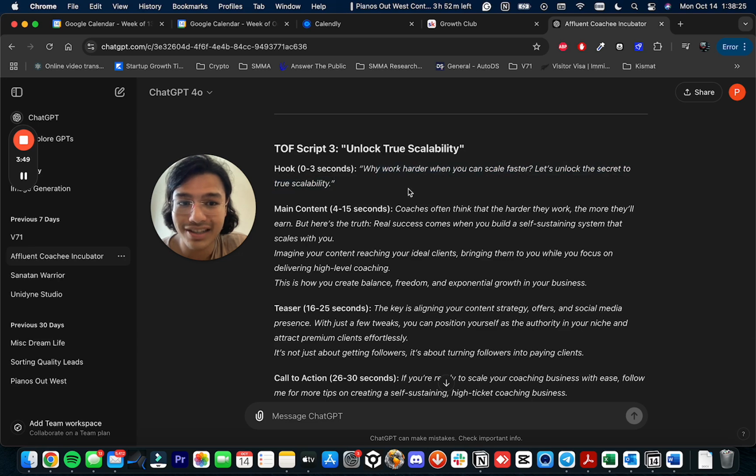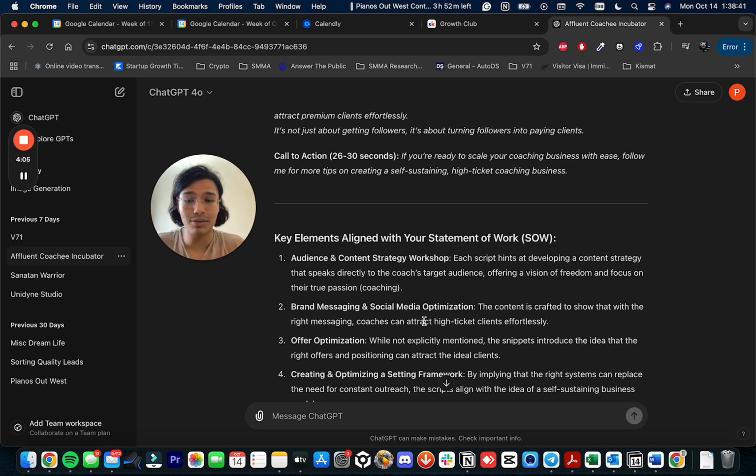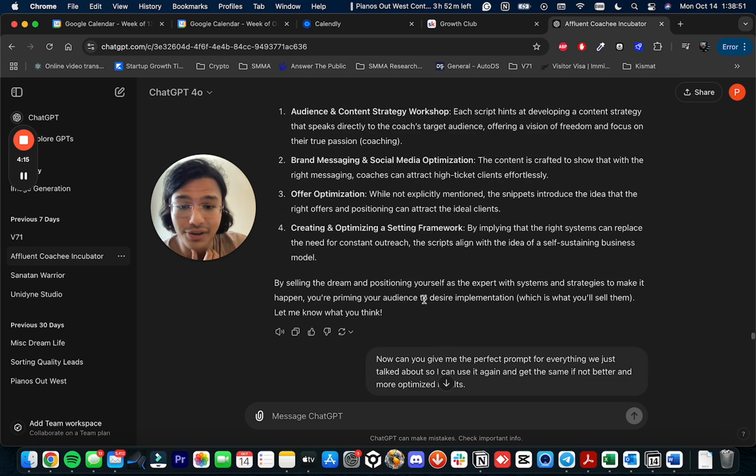Why work harder when you can scale faster? Coaches often think that the harder they work, the more they'll earn. But the truth is, real success comes when you build a self-sustaining system that scales with you, right? Blah, blah, blah. And I also told it to align it with my statement of work. So the services I provide, the content I create must be aligned with the services I provide, because otherwise, what's the point? The whole thing we're doing with our content is selling our offer, right? But positioning it in an educational sense, right? That's how I do it. At least, you can do it however you like.